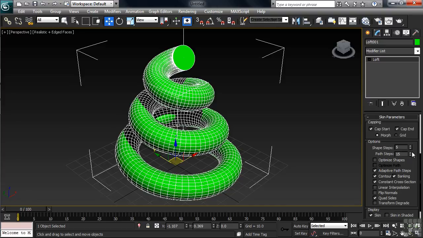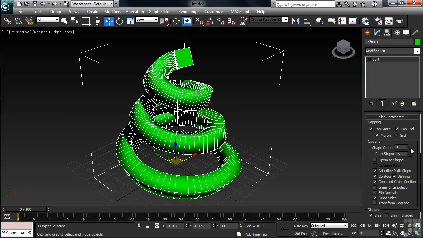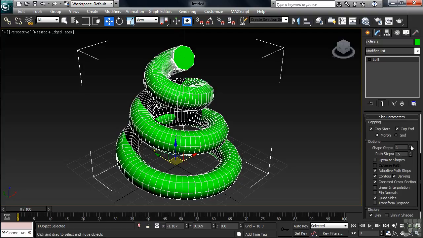Shape steps, the control directly above that, control the number of lines not from front to back but going around. This in essence, with the circle being our lofted shape, controls the smoothness of that circle. You can see what happens if you take your path steps down too low. I'm going to return that value back to 5.